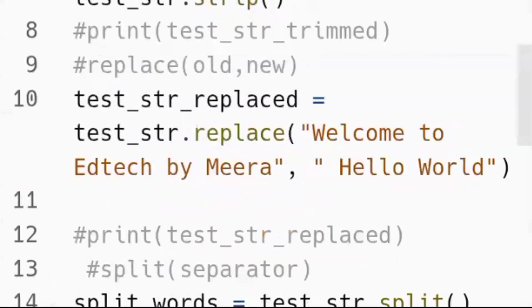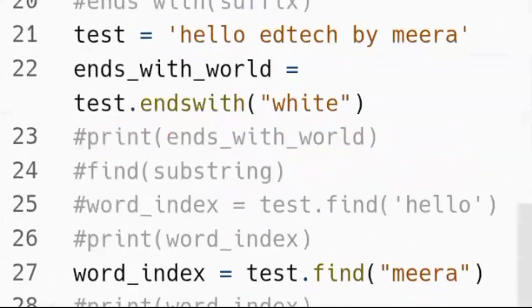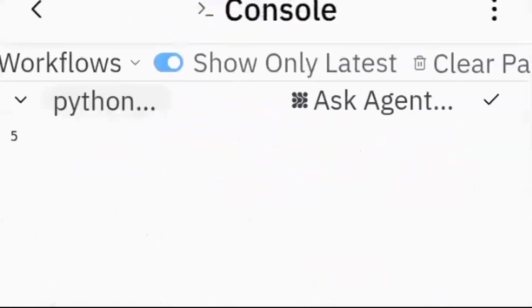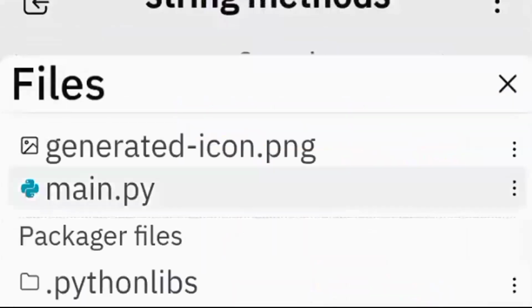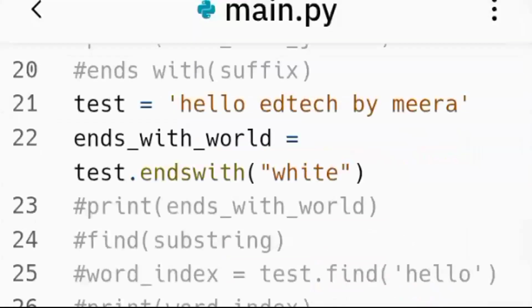So I want you to test out with long complicated strings. Then find out different words. Like I did for meera, it was 16. The value of the index was 16 because the index of M is 16, calculating right from the beginning H. And then like I did for edtech, like I did for bye, that is for B. For edtech it is 6 because after hello, space and then E, something like that. So I want you to keep doing like that. I did for hello, I did for edtech, I did for bye, and then I did for meera.